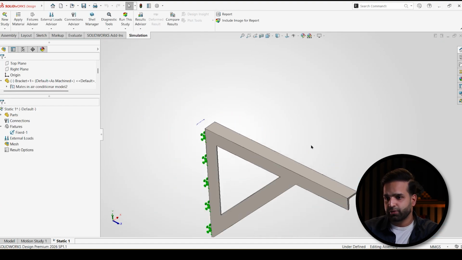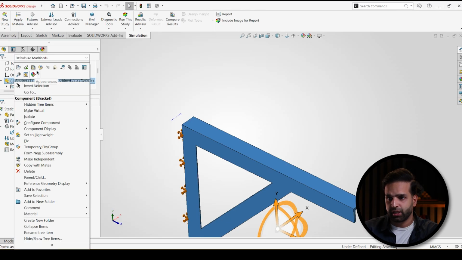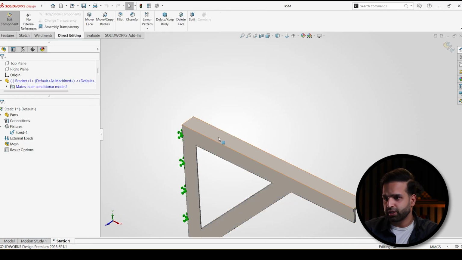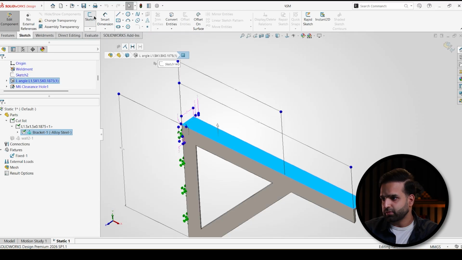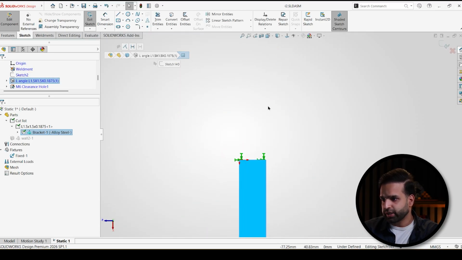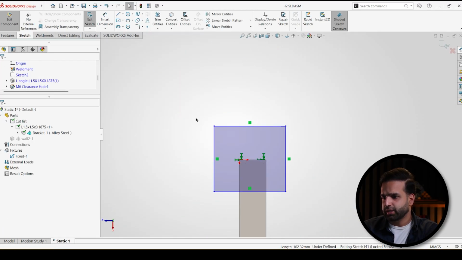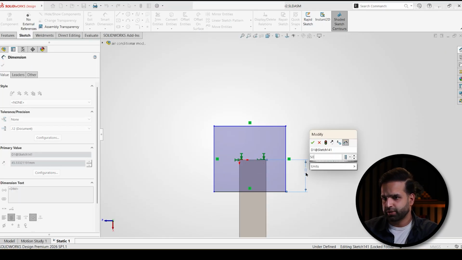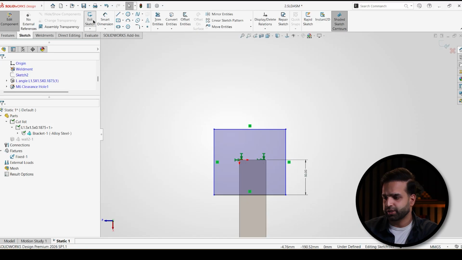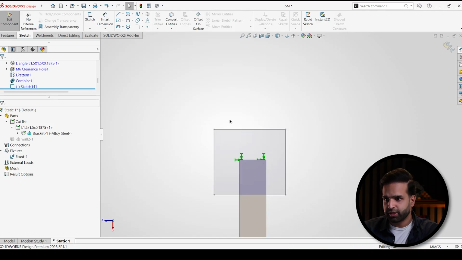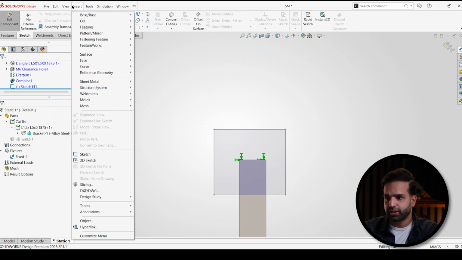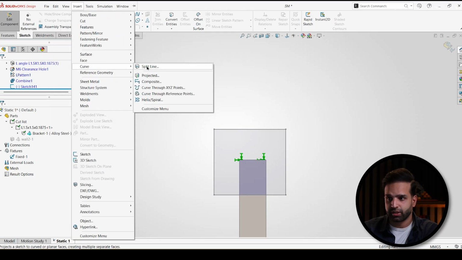For this, I need to right click on the bracket and hit edit part. Then I'm gonna go to this face sketch mode. Now I wanna create a rectangle, and the distance between this edge and this edge is 50 millimeters. Confirm. Exit the sketch. For splitting, we have a very special tool called the split line. Now from the menu, go to Insert, and from the curve, select a split line.